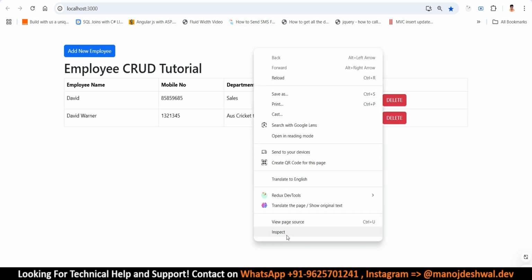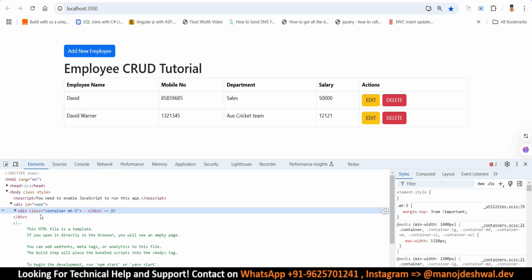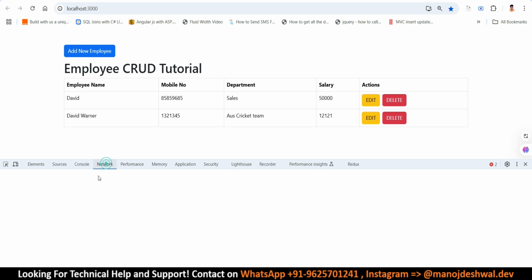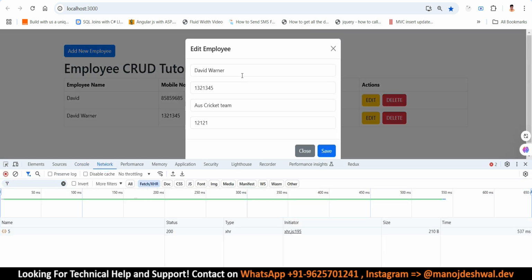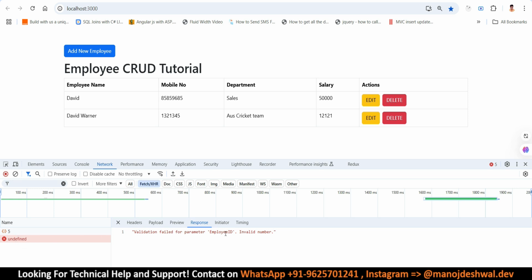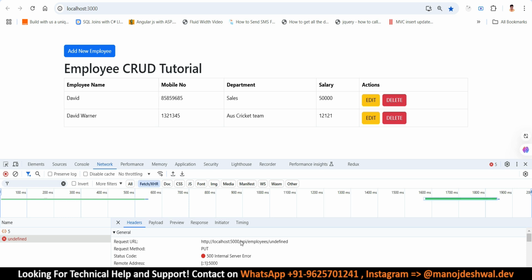Okay, something is wrong. Click on inspect. Go to console. Axios error. Okay, no problem. Click on edit again. Save. Okay, employee ID valid number. Okay, employee ID. Let's see what is going on. Okay, if you see here in this URL, the employee ID is not properly bound.